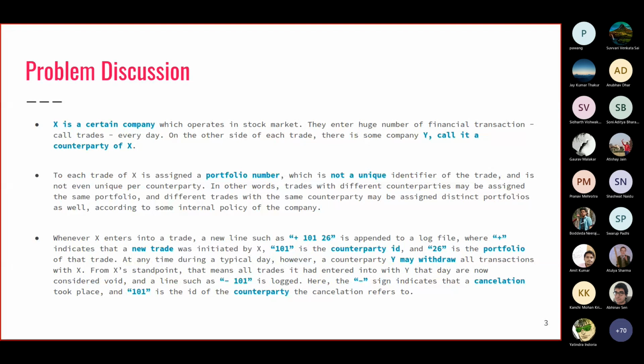So okay, the problem is like that. X is a company and Y is the counterparty of X. When Y is doing a trade with X, we get a log like this, plus 10126. Here 101 denotes the counterparty ID and 26 denotes the portfolio number. At any time of the day, Y may withdraw all the transactions that were done with X. In that case, the log will have an entry like minus 101, where minus indicates the cancellation of the transaction and 101 is the counterparty ID.